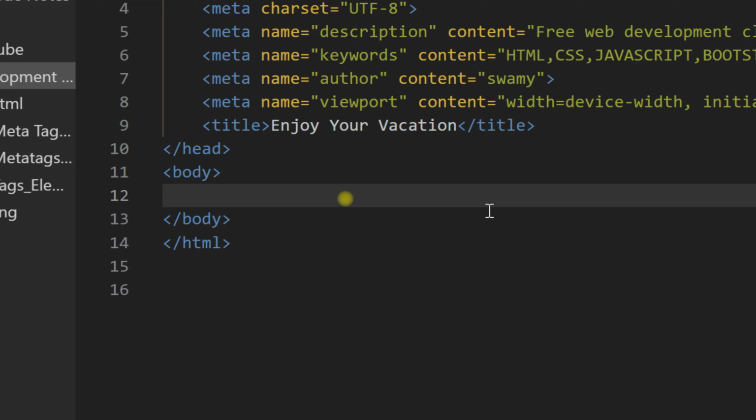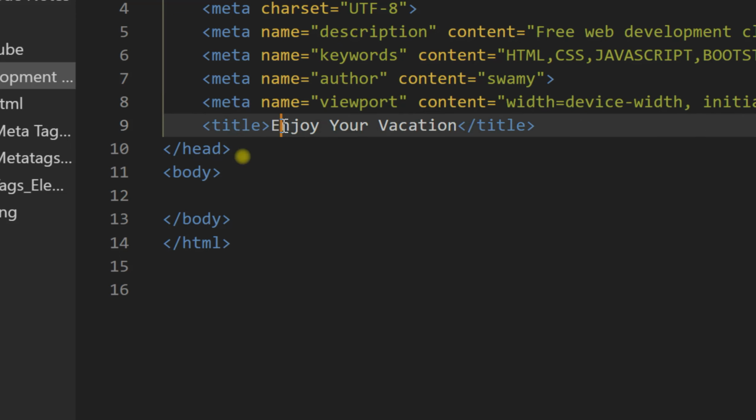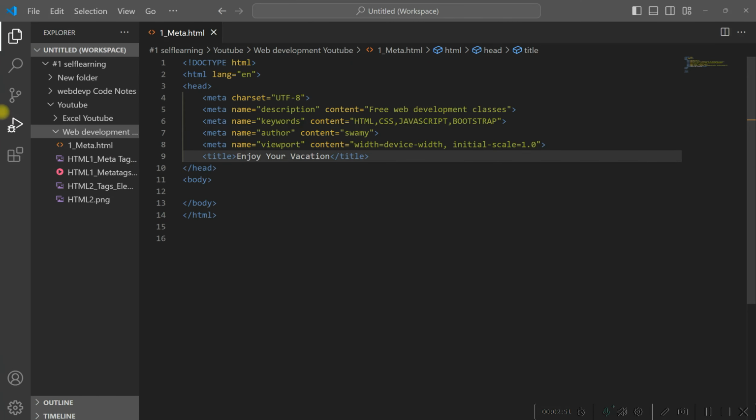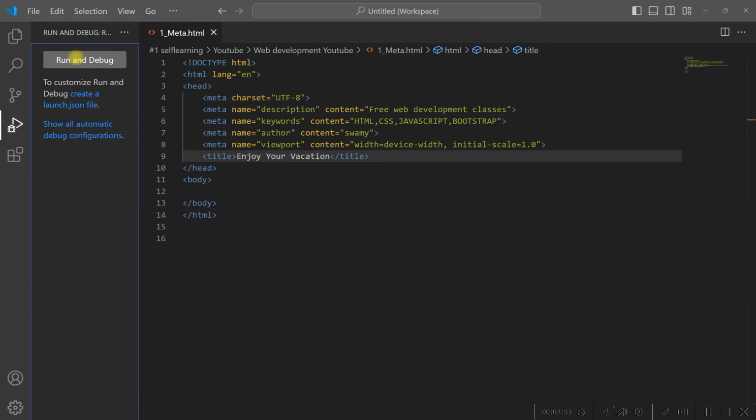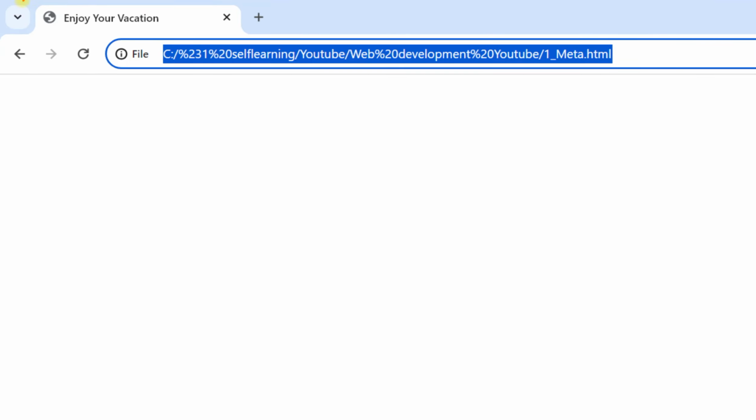Next, we will see how title works here. The title tag works here. So the title is like a name for the web page. We will run the code and see the output now, how this title works. I'm running it. So you can see the title here. The title is displayed over here.